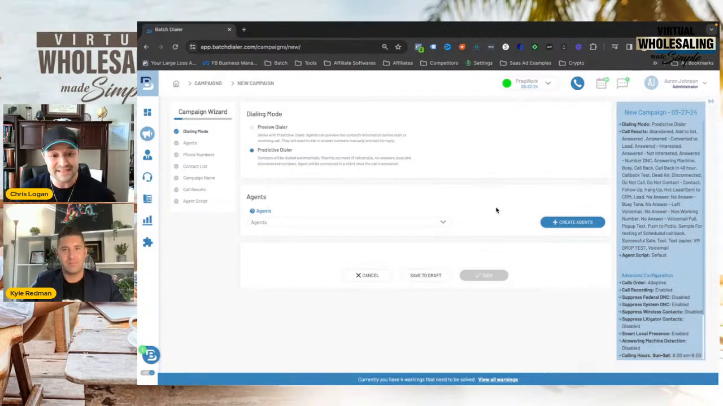And then you can even set up a rule inside BatchDialer, which is amazing, where if you don't reach that person inside the preview campaign, you can have them automatically added to a dialer campaign. So it really helps you make sure you're reaching the right people, and the people that you need to reach, when you need to reach them.